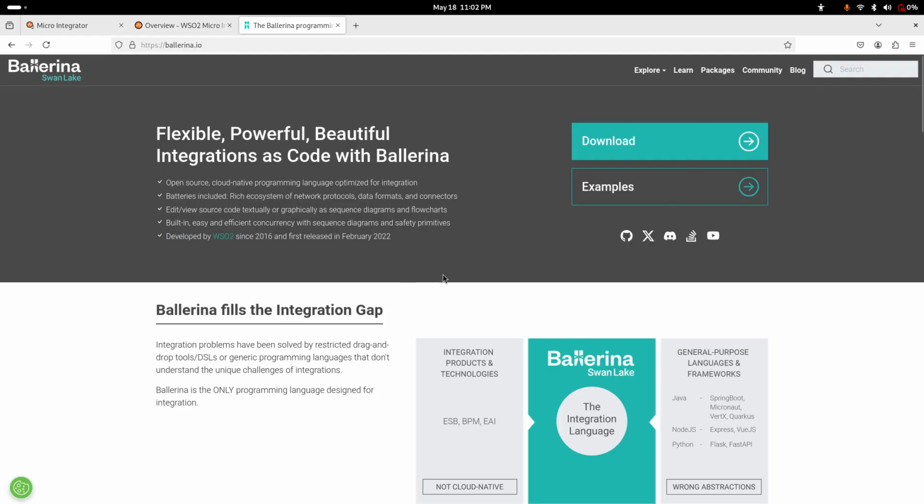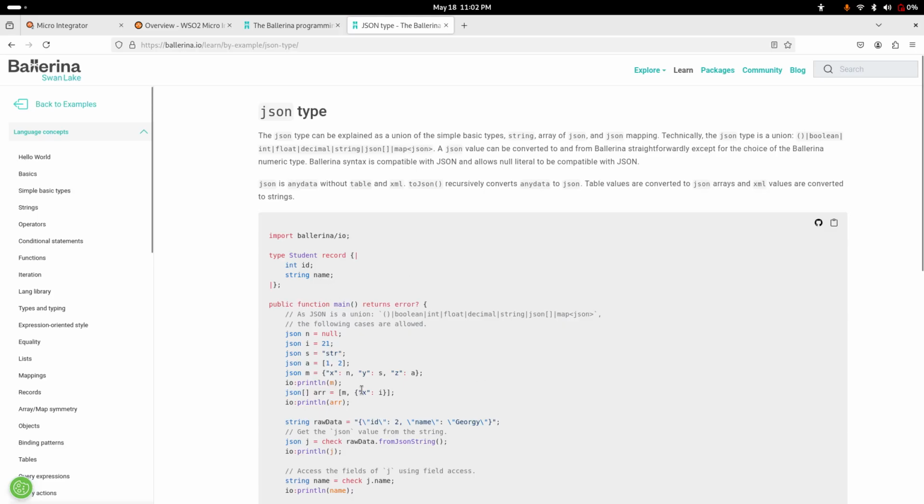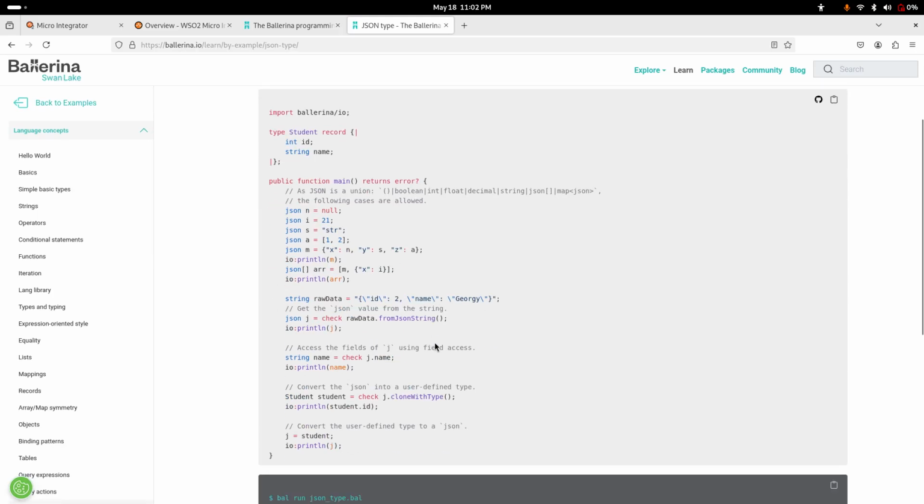So this is a programming language. If you go into the examples section, you will be able to see various examples on how to create programs for different integration scenarios. And it's a general-purpose programming language, though highly optimized for integration.